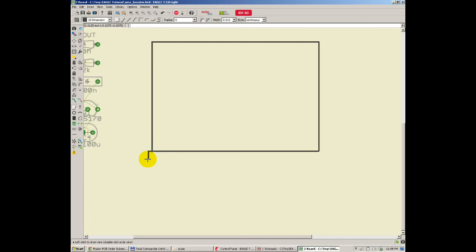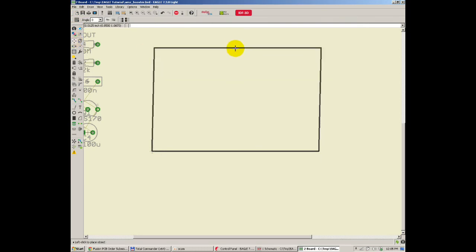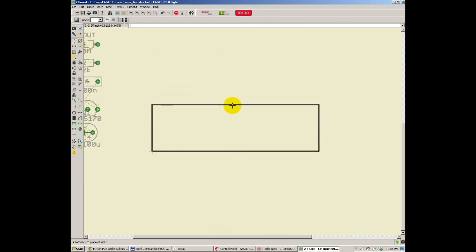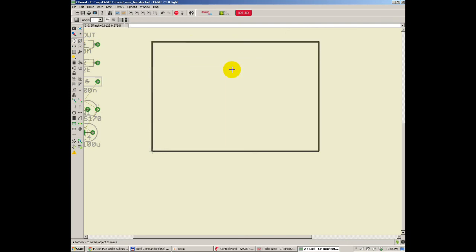When you finish, you hit the escape key, and this is your board outline. You can modify it later by dragging. So you click move, okay, and then drag it to desired dimensions. For now, we are going to let it be like this.